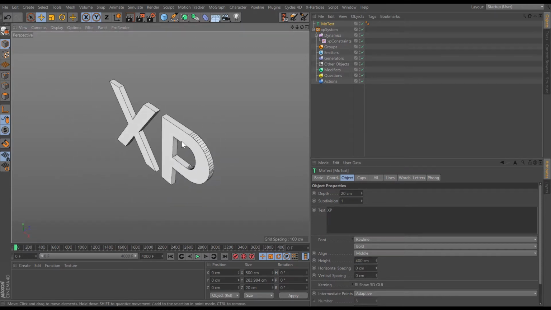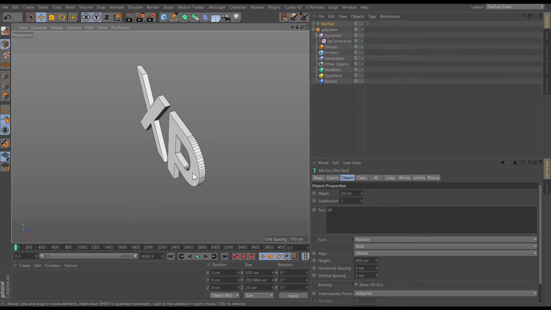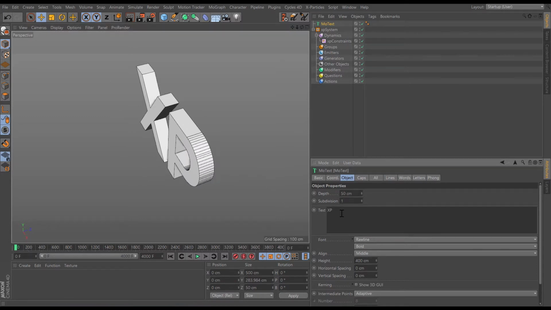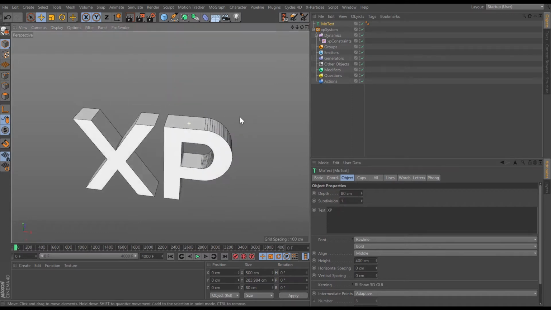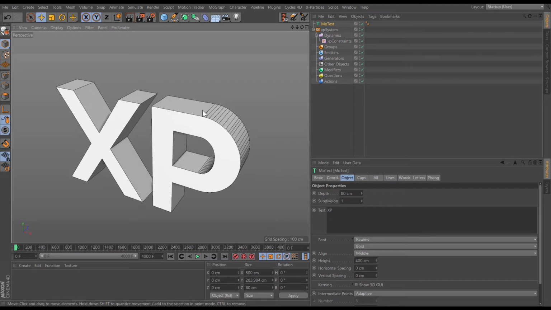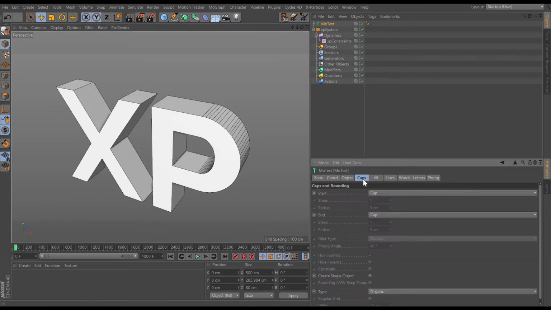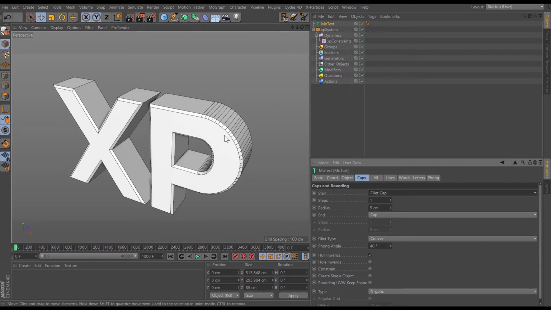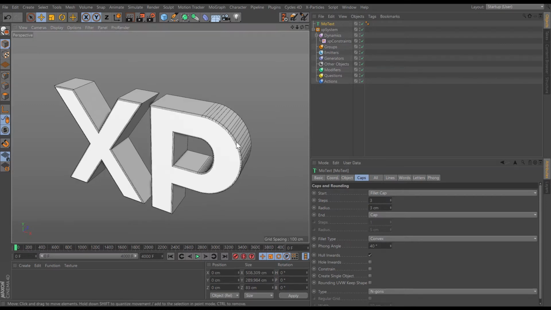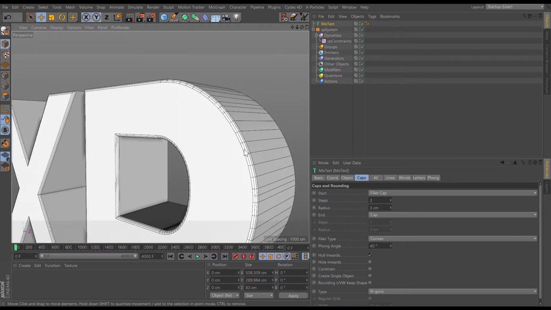And we want a bit of depth, actually, because this will help us get a nice bit of particle interaction later on in the scene. So let's put this up to, say, 50 or even 80 deep. That's looking good. Let's put a bit of a fillet cap on. So let's go to the caps, and we'll go from the start, fillet cap, which gives us a bevel. Let's make it 3 steps and reduce that radius. Let's try 3. Yep, okay, so that's a nice smooth bevel.